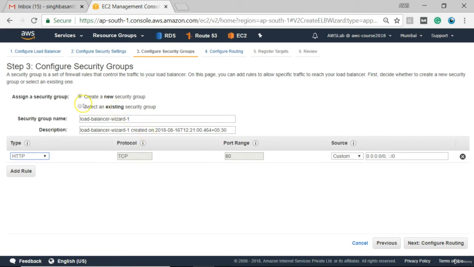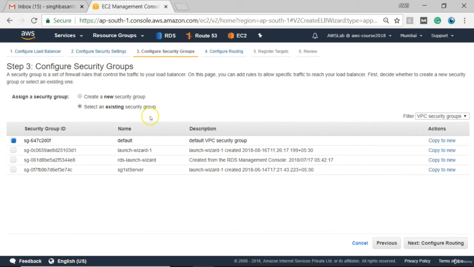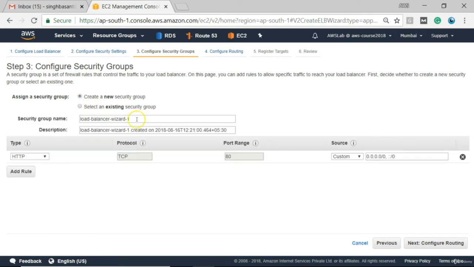Okay, and here we can have a new security group, or we can select an existing security group. We'll create a new one. So let us name it LBSG, and keep the description as it is, no problem. And we will allow HTTP over port 80, that's fine, and source from anywhere to make it simple. Then we will go ahead with configure routing.